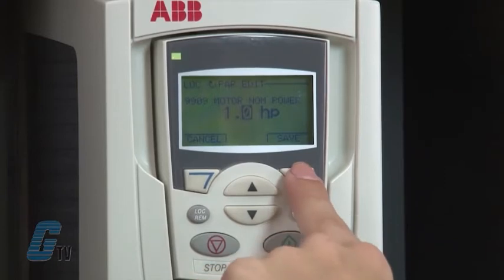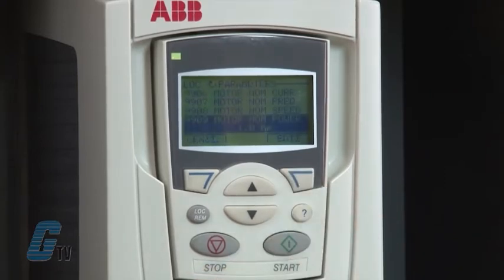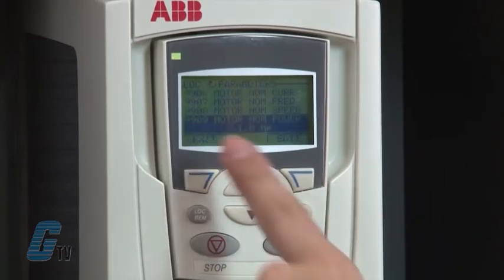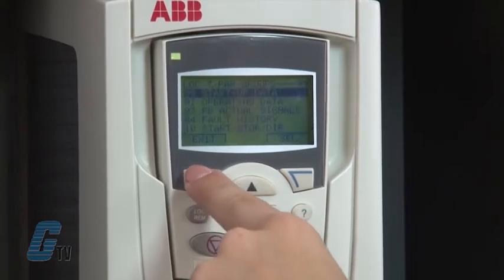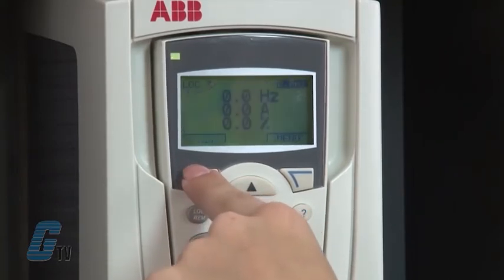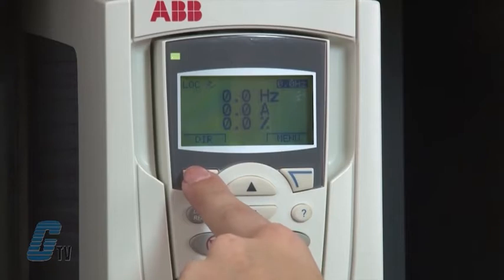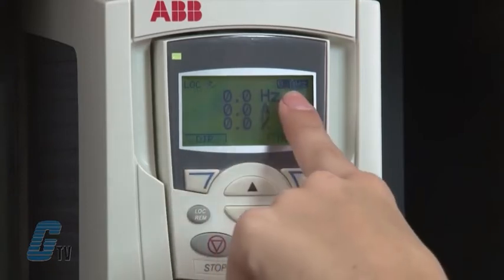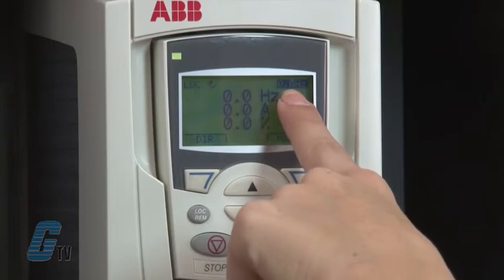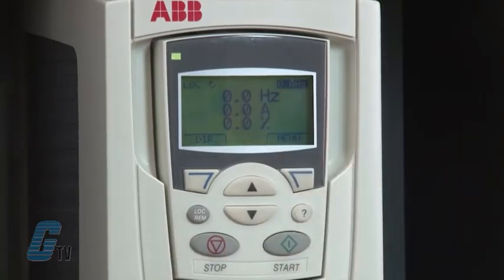At this point, I have completed the entry of my motor nameplate data, so I will push the exit button 3 times to get back to the main screen. At this point, I will check to make sure that it is safe to run the motor. The value in the upper right corner should be at 0 Hertz. If not, push and hold down the arrow until it is.